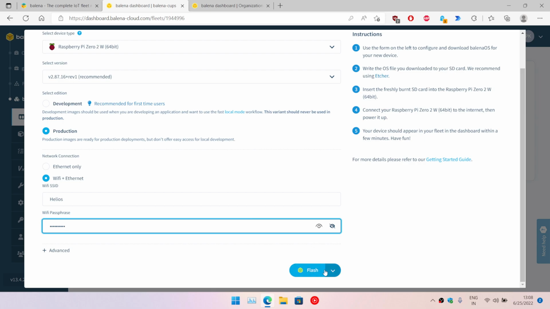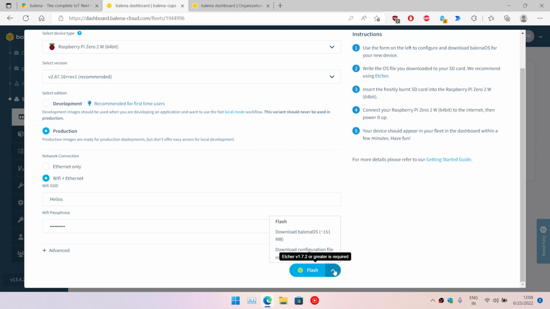Here you have two options: to flash it using the Balena Etcher tool, or you can go ahead and download the ISO. I usually prefer downloading the ISO because the flasher option does a real-time direct download from the cloud. There are chances it might fail, so I'm going to go ahead and download the ISO.